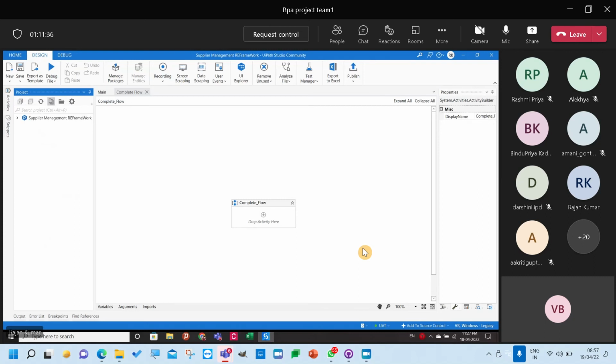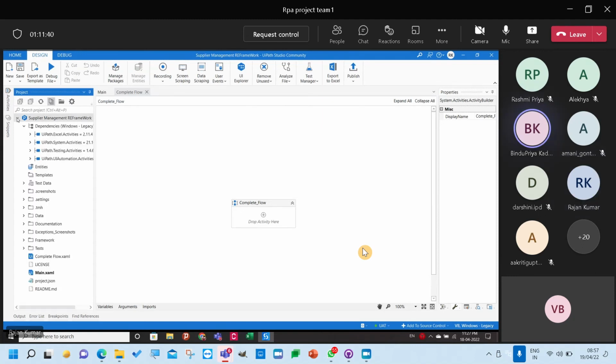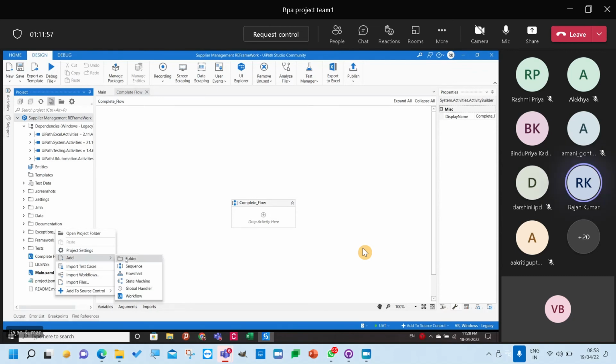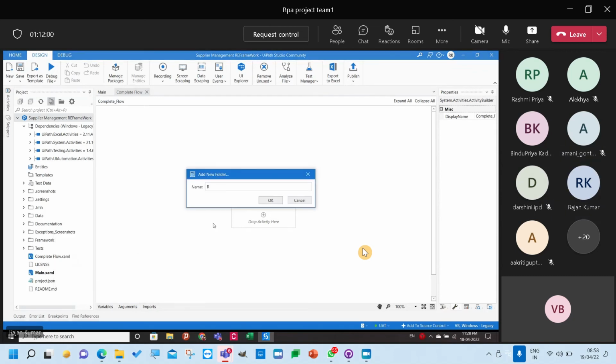Okay, so what are you doing? Are you clicking on create activities? Don't do things like this in the project. First, you need to create login and logout flows separately. Create a folder for RPA samples. Right click and create a new folder, RPA samples.